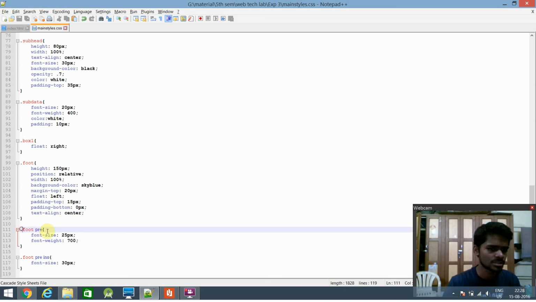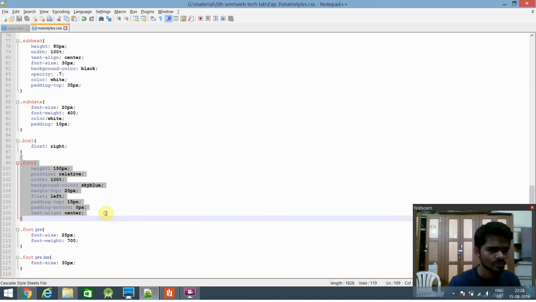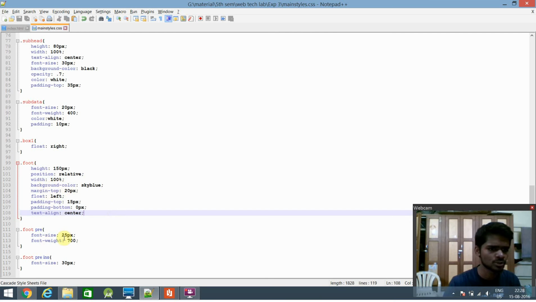As requested, I have given the footer with almost the same attributes, and the size.